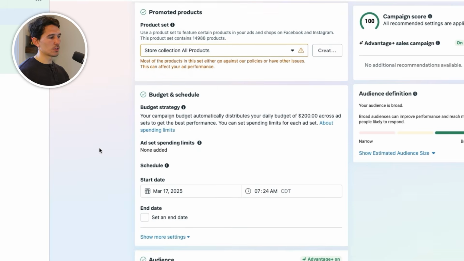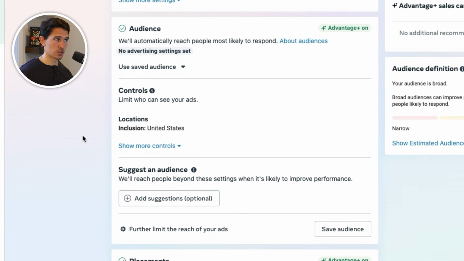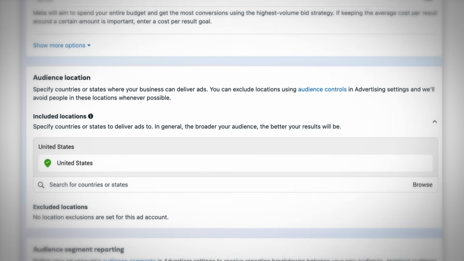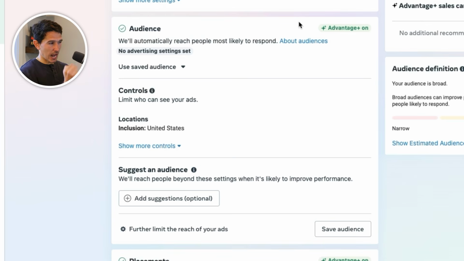When we move down to the audience section, this is where everything completely changes. So quickly comparing the audience section that we have now to the old Advantage Plus audience and then the old manual campaign, it's a complete hybrid. So what you'll notice in your current Advantage Plus campaigns, there is no audience. You can't select anything. You're 100% broad. All you can select is your actual country. In this case, we have kind of this blend.